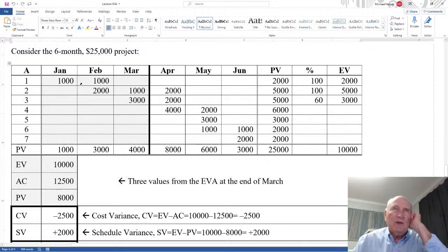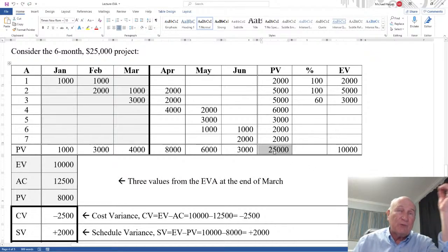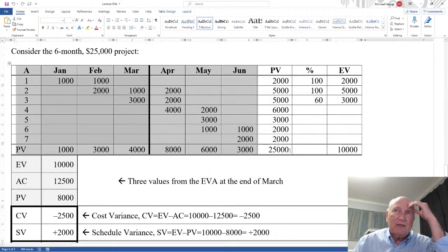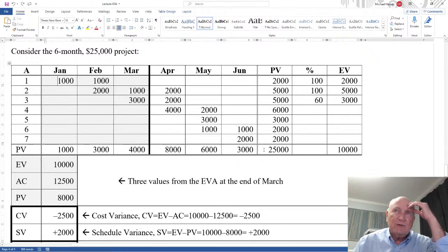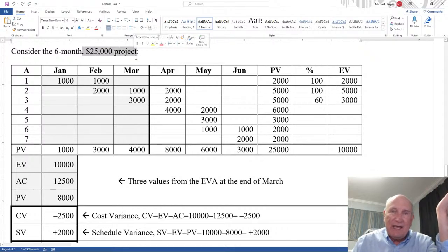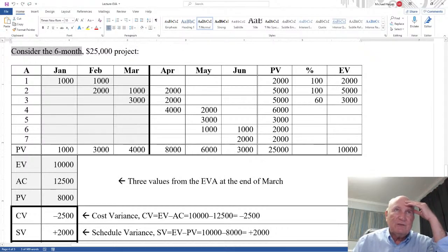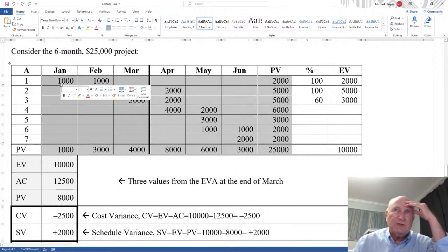Okay, number 3, we sum all of the values to get 25,000. So that's the planned value of the project. This is a planned value of an activity, planned value of a time period, and this is the planned value of the entire project. Okay, and it's the 25,000 which is used as an adjective. Now up here, it's a $25,000 project. It's like an adjective. So we have a 6-month, $25,000 project. So that's the first 3 things you do.